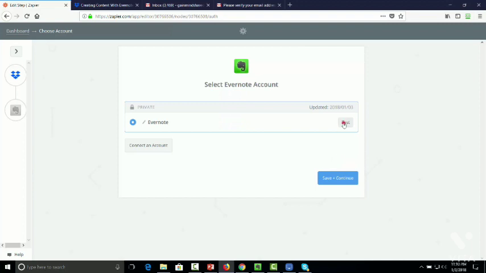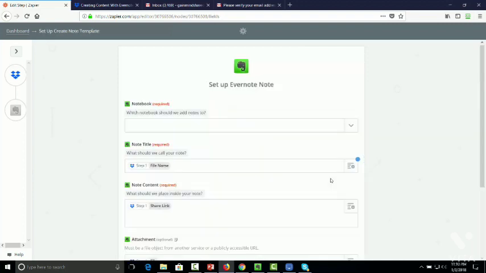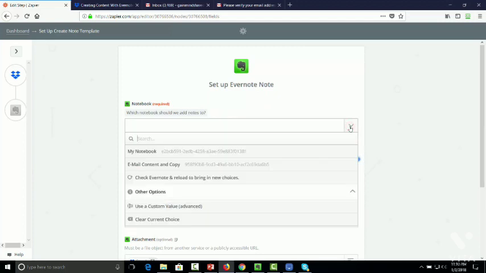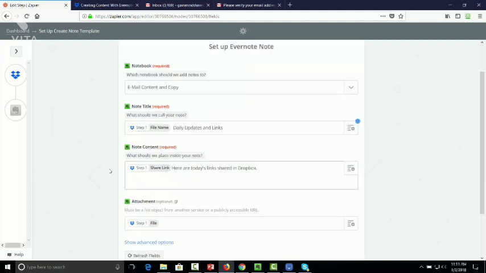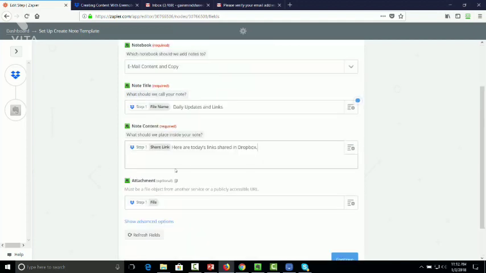We're going to test our connection and then click Save and Continue. We're going to need to select a notebook inside of Evernote. So we will click the Email Content and Copy notebook. We will want to give our note a title. And then we want to give that note a little content. Since there is going to be another URL, you don't have to include any other information.